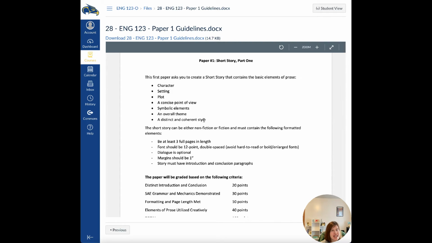And then the story has to have a distinct and coherent style. So it needs to be consistent too, like a distinct style. And what I mean by style is that it's not all over the place.